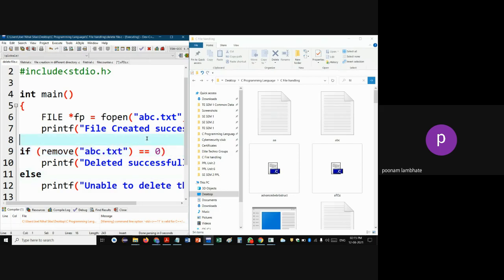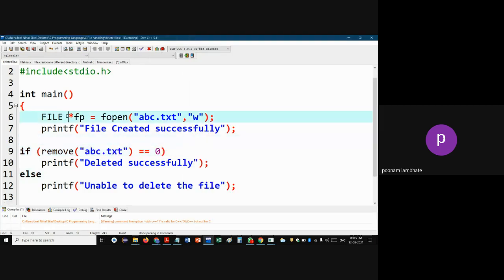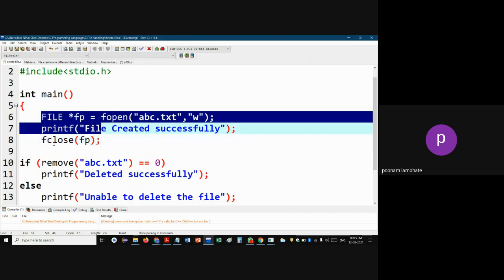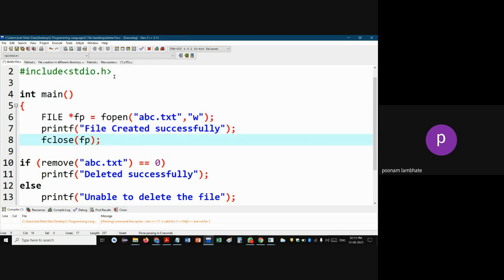Why? Because I have not closed my file. After creating my file, I have not used fclose and passed the file pointer. If I do not close my file, then I will not be able to delete it. If the file is open, you cannot remove it. So first you create the file and close it, and now when you execute this program, it will get deleted successfully.